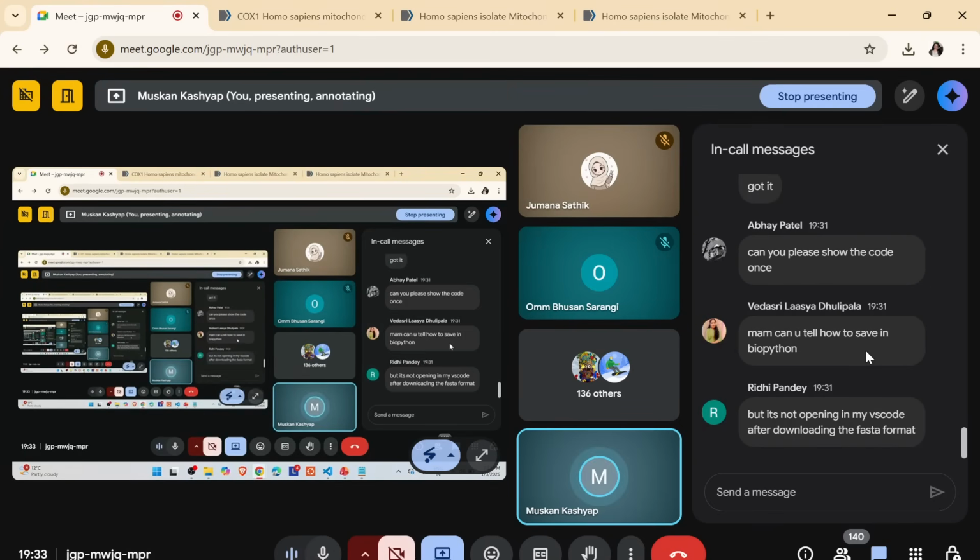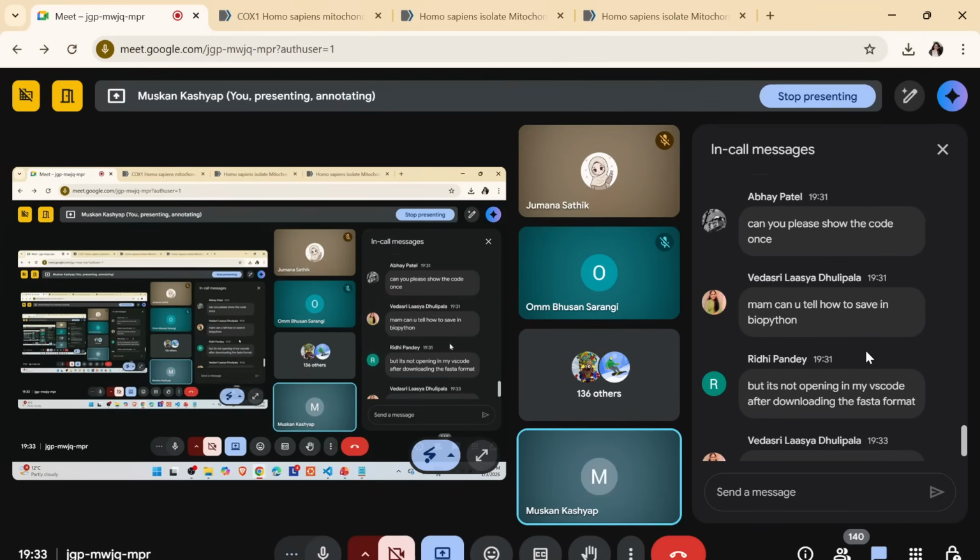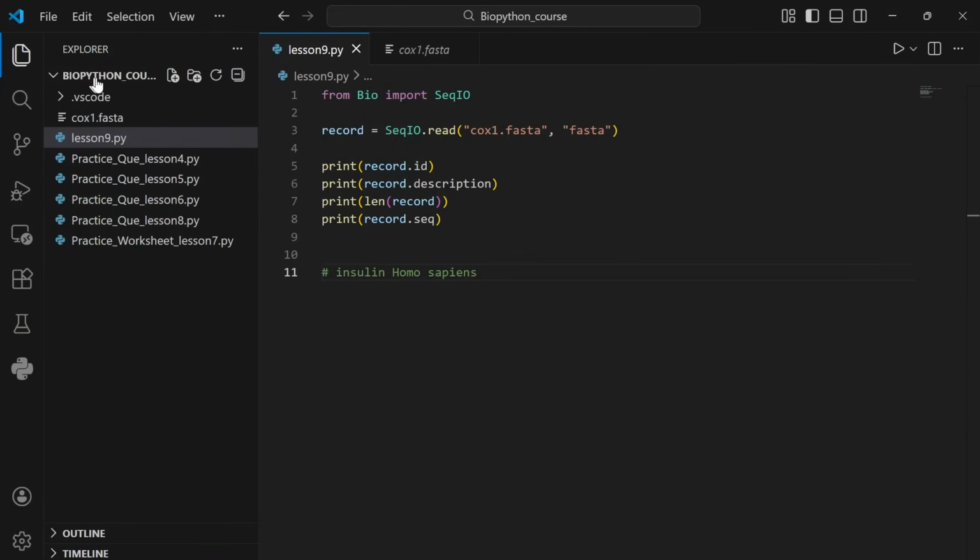Any other questions? Vidasri, how to save in Biopython? Vidasri, have you downloaded the FASTA file? After you download the FASTA file, it should be available in your file explorer, right? From there, you have to copy and paste it in your folder which you have opened inside VS Code. So inside my VS Code, I have opened this folder, Biopython Course, which is also on my desktop as well. You have to save the FASTA file in your folder so that you can see the file in VS Code.